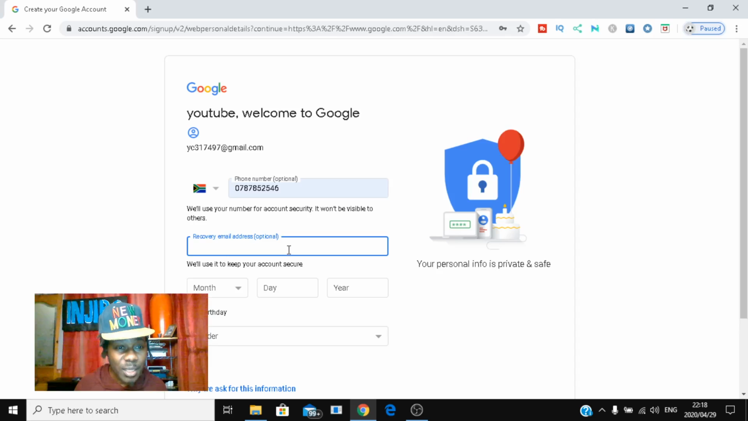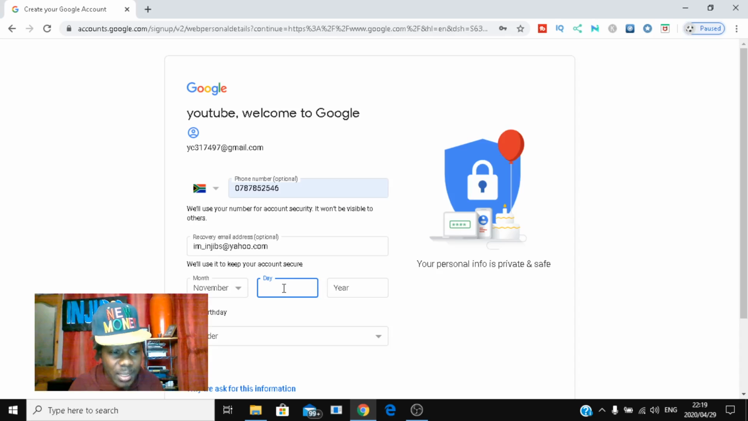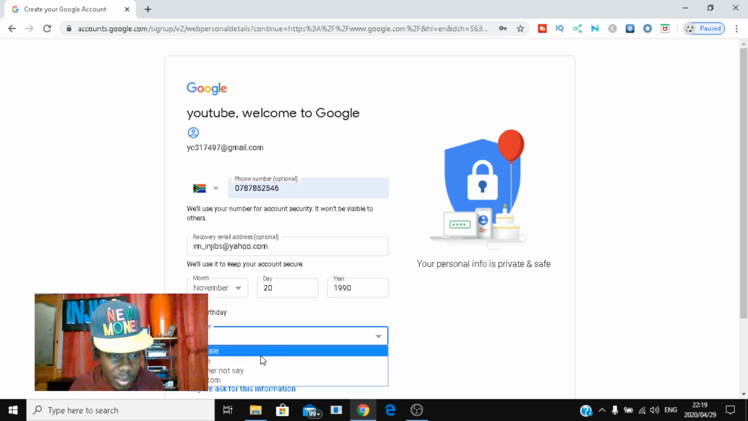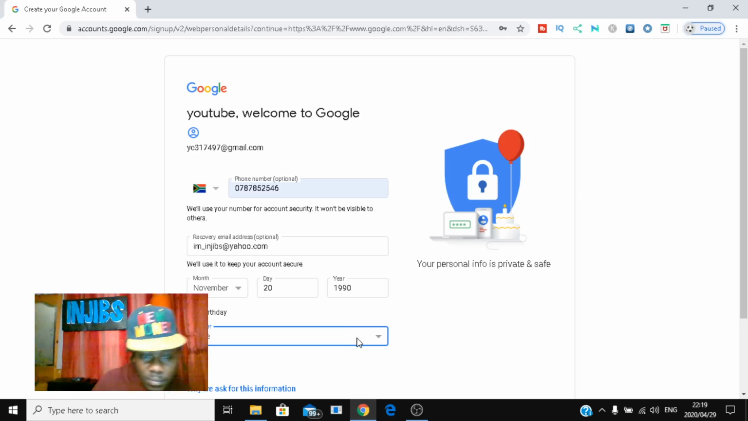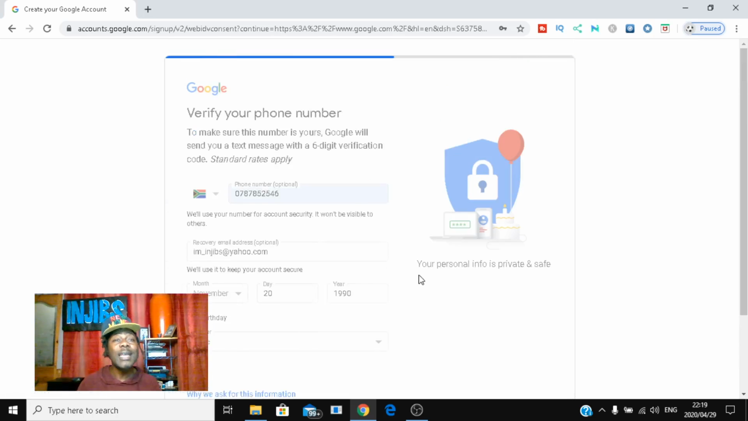And then fill in your email address as an option, as the recovery email address. So then fill in your birthday over here, fill in your date, and then fill in anything here. You don't have to fill in your birthday. Then fill in your gender, and then go to next.